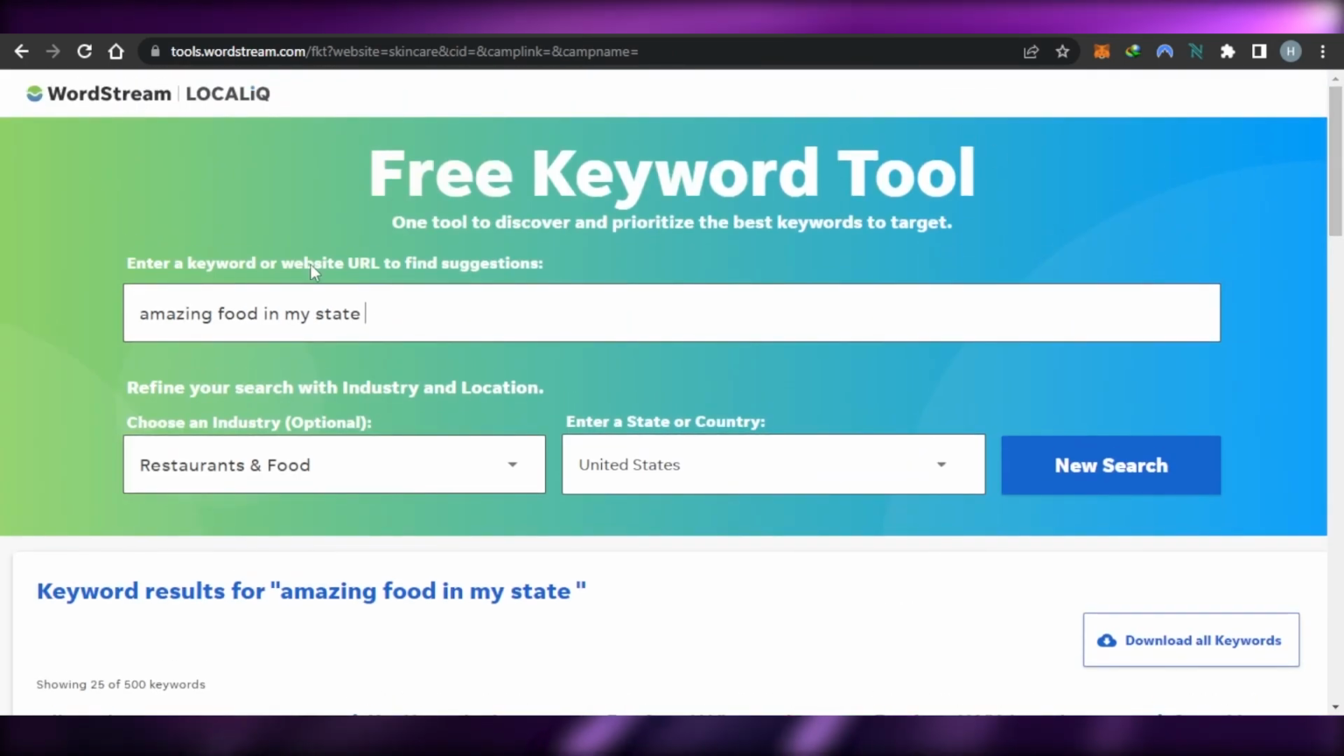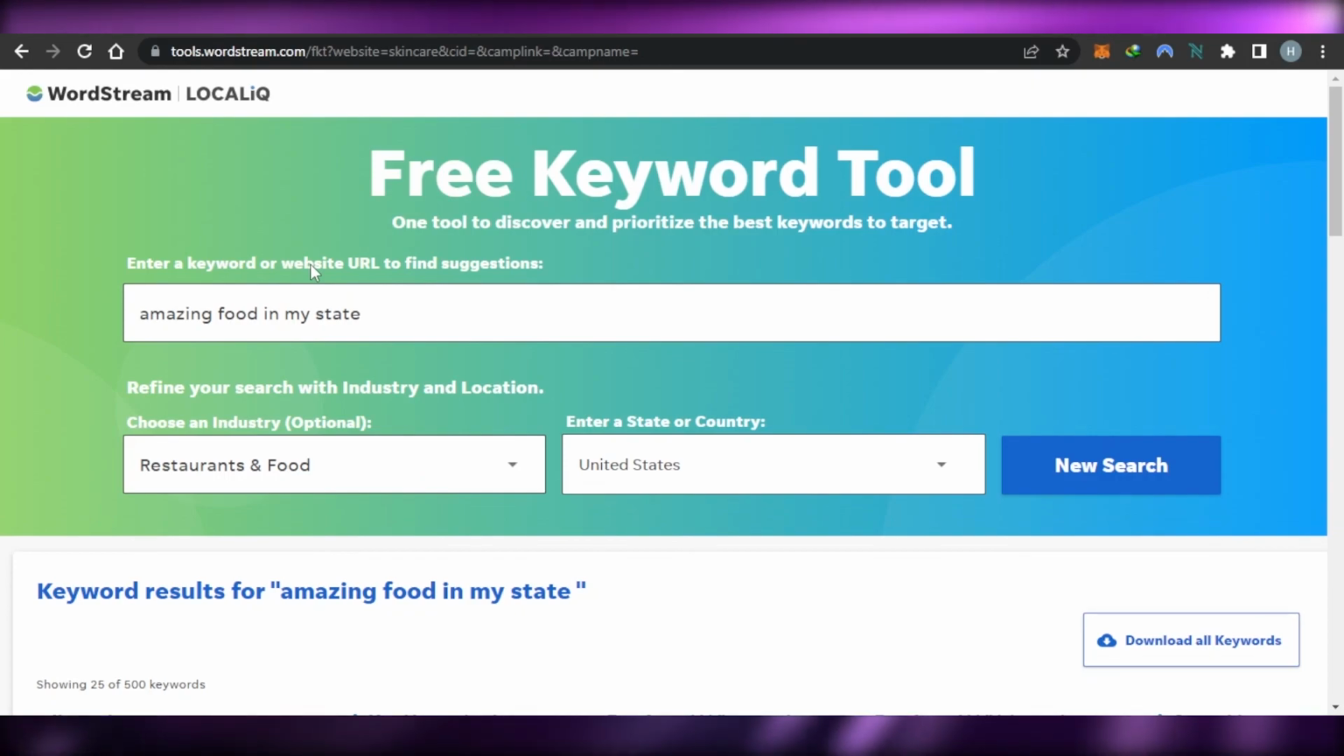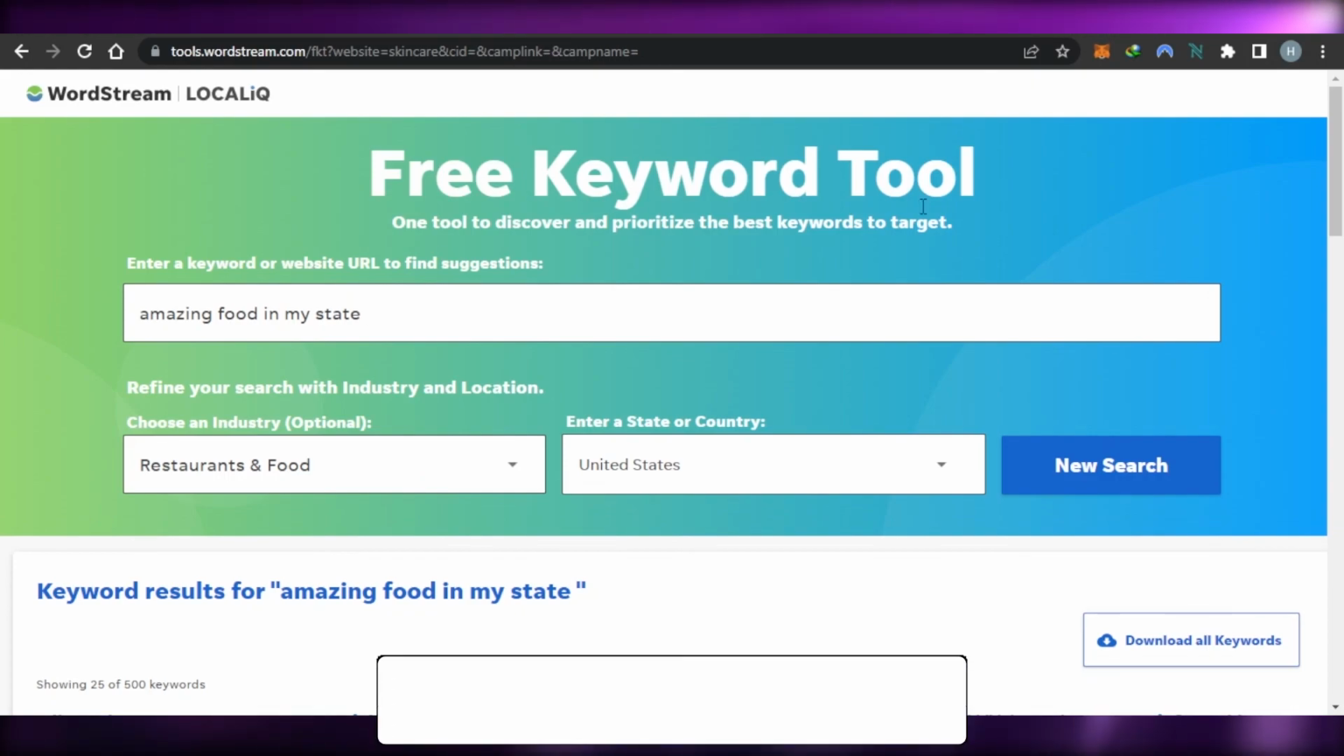You can go ahead and check out wordstream.com, which is a free keyword tool to discover and prioritize the best keywords to target. I hope that I was a big help.